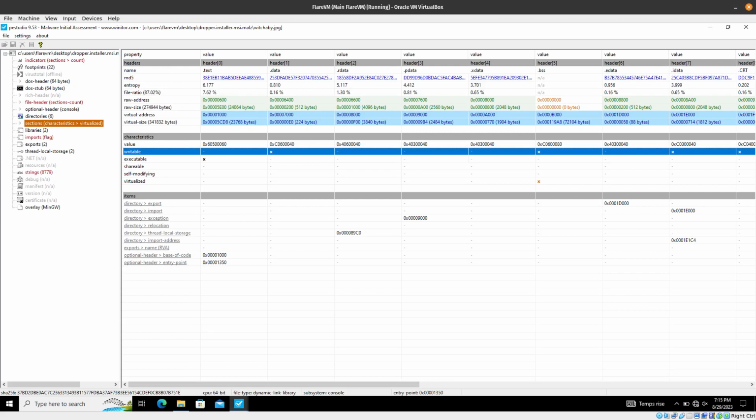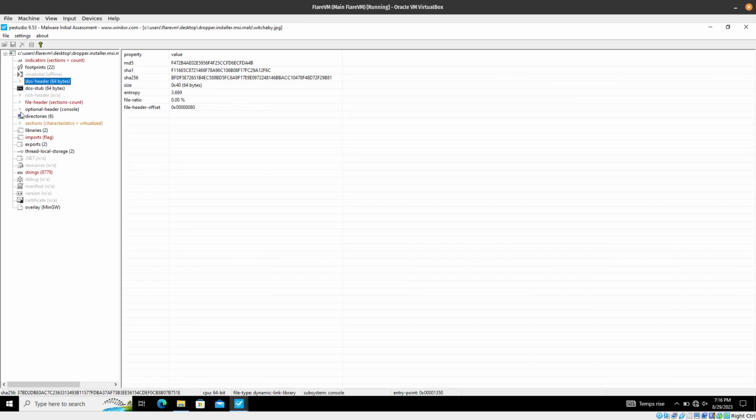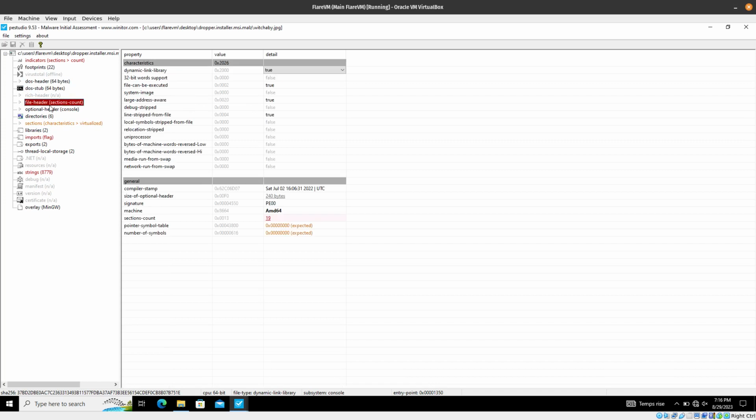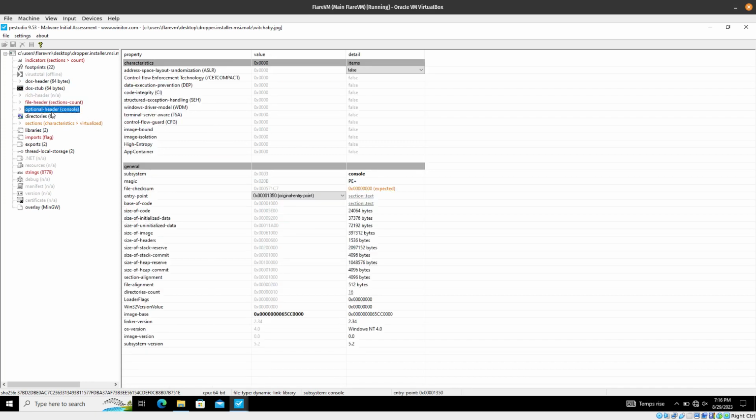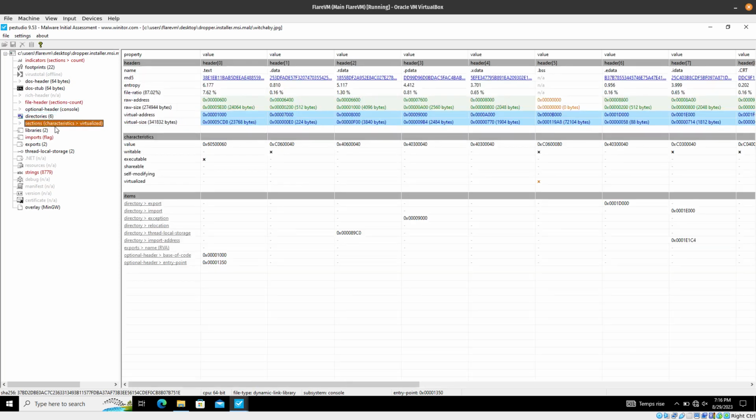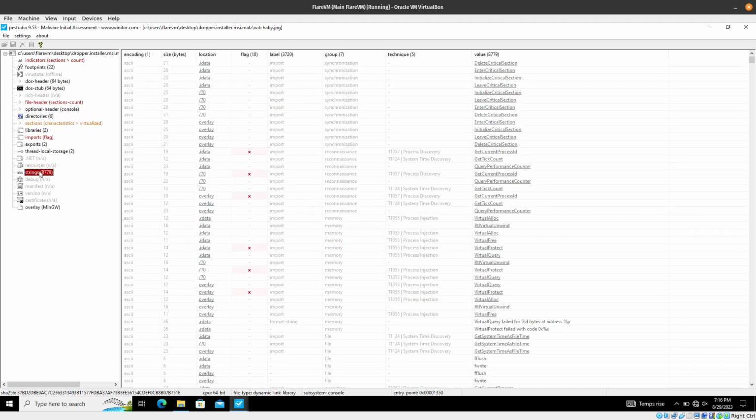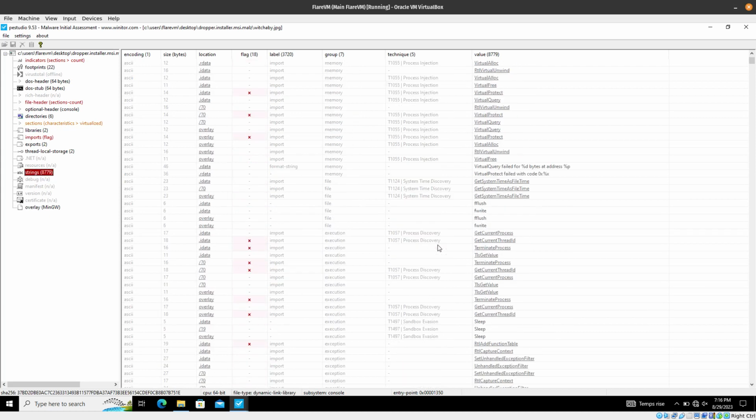So we went over the DOS header, the DOS stub, right? The DOS stub, the DOS header, the PE header, which is the file header, the optional header as well in here. And we also went over the sections in here, and the strings. We looked at this in a previous video. We went over the strings.